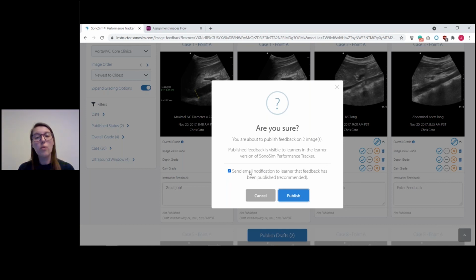And then it'll ask you if you want to send an email notification to that learner that feedback has been left. So they'll get an email saying, "Hey, your instructor has left feedback on 2 images in the aorta IVC module. Do you want to go check it out?" And they can click a button and it'll take them straight there. So you have the option whether or not to send that. We do recommend that you do.